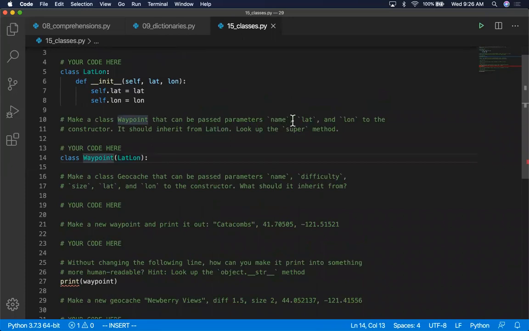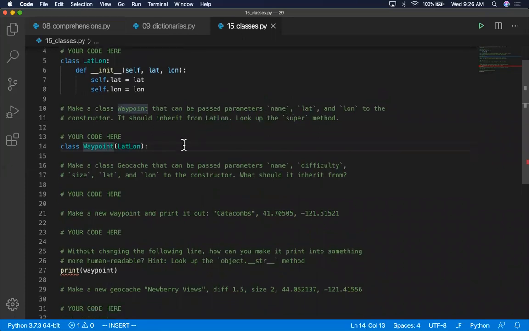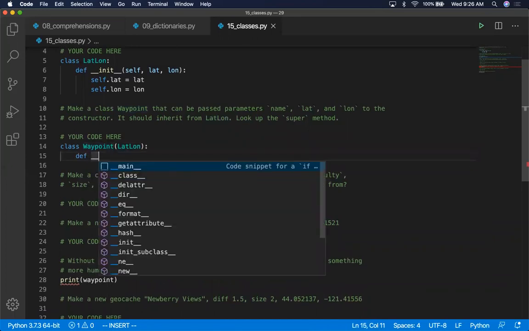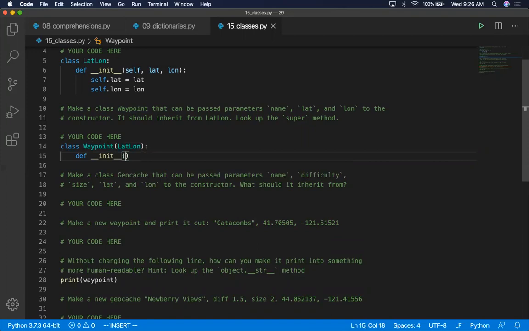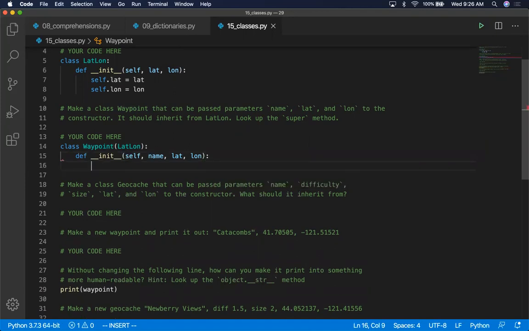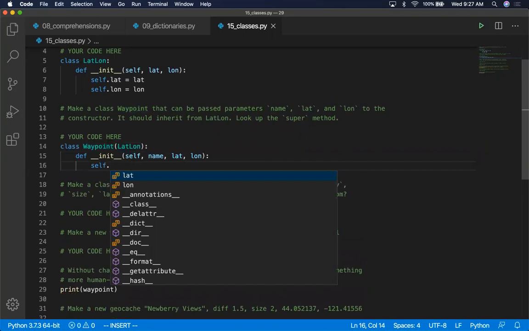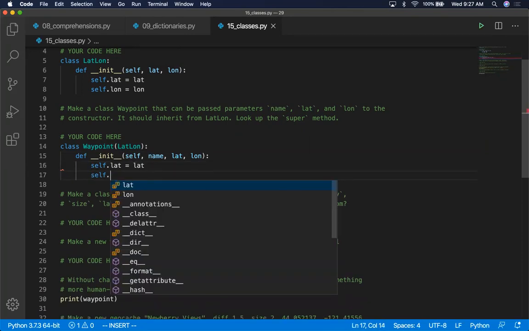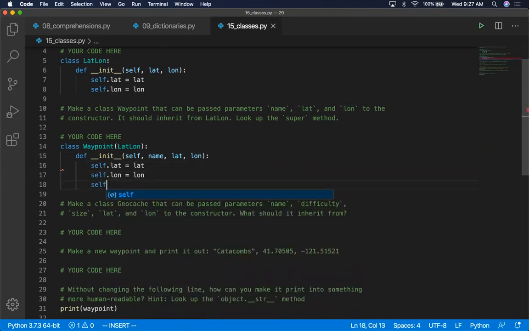Needs to be able to be passed name, lat and lon to the constructor. So again, similarly, we're going to give this an init function, set name, lat, and lon. And what we could do is, again, self.lat equals lat, self.lon equals lon, and self.name equals name.